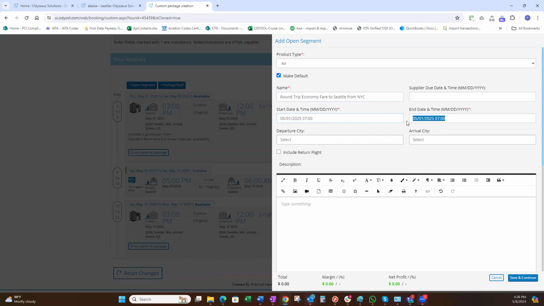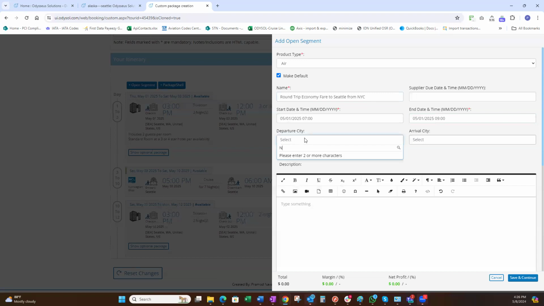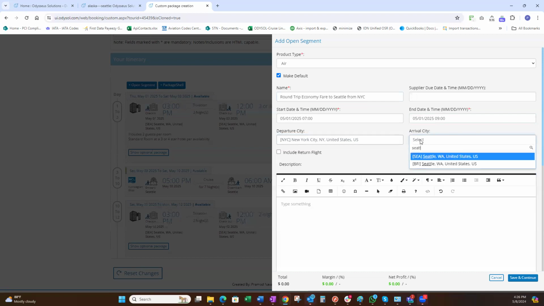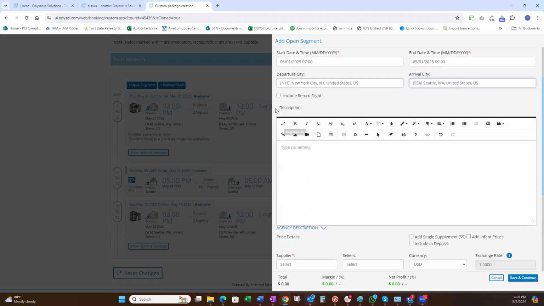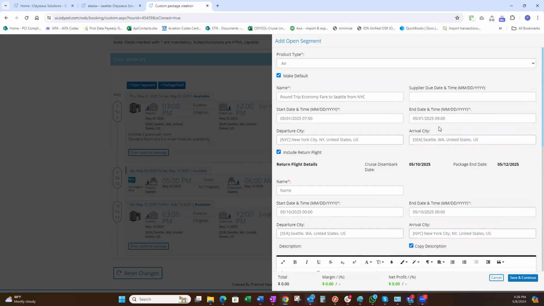We will just, let's just call it 7 a.m. to 9 a.m. And the reason being is since we are flying from New York to Seattle, there is a time difference. And so a 5 hour flight is only really going to take up 2 hours of your time.